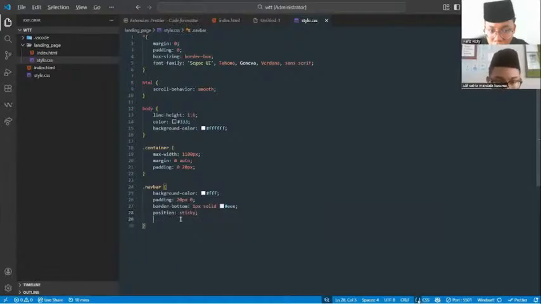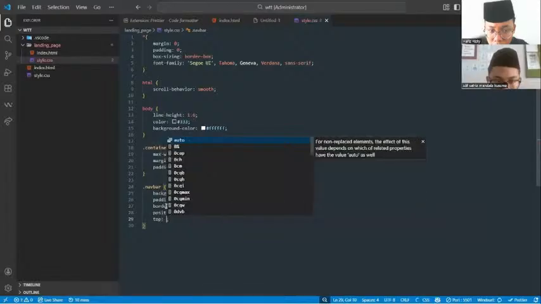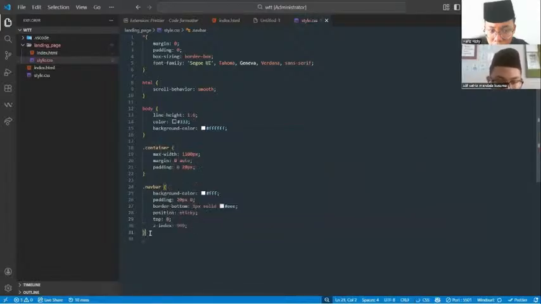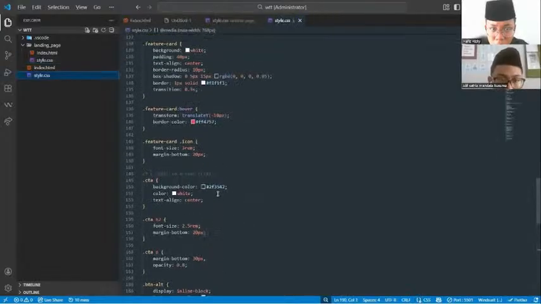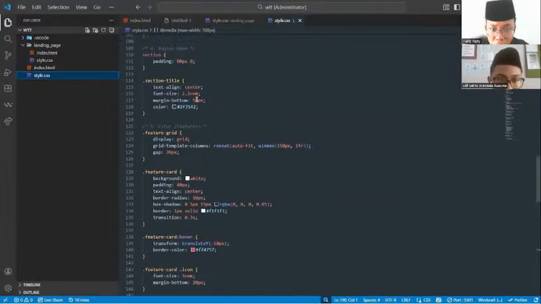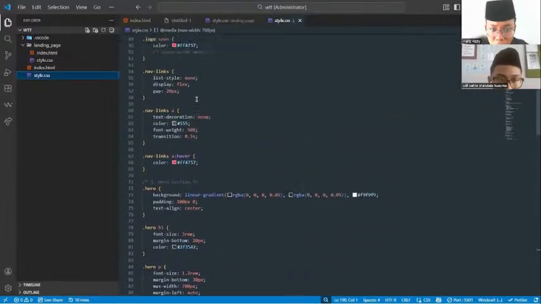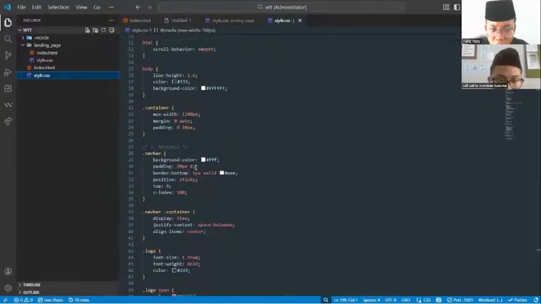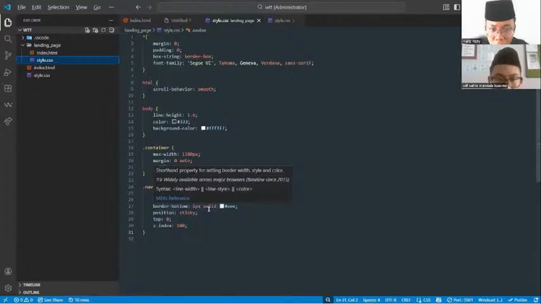Okay, for the next, you can use top 0 and z-index is 100. We use this 100 only because it's maybe going to be okay, guys. So you can see here, before I have made an example like this, guys. There is a lot of coding, so we will run this one by one, guys.